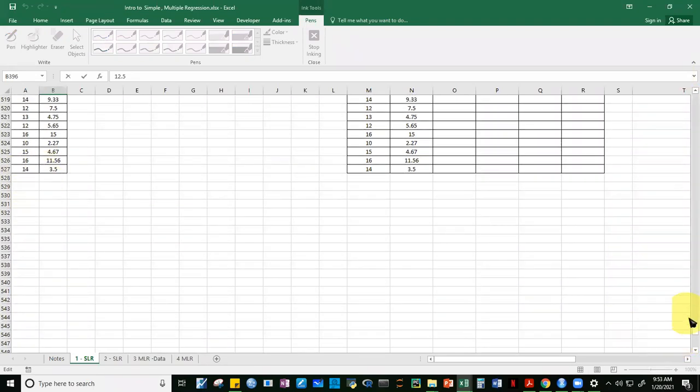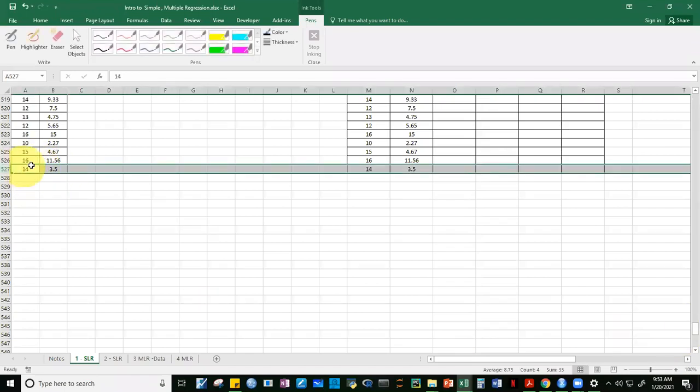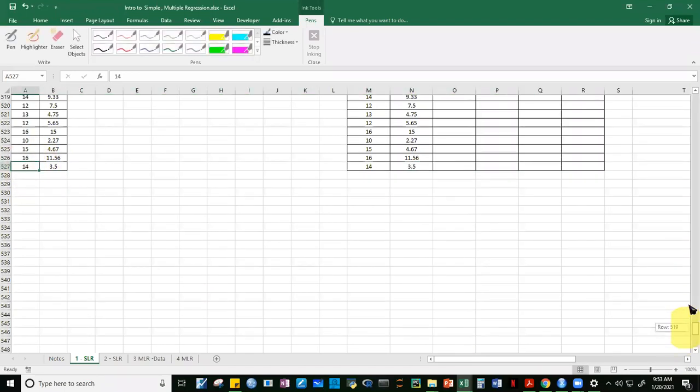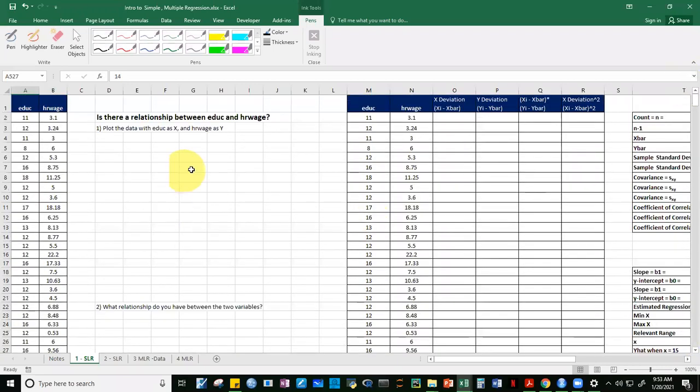526 respondents, no? 526 respondents, and these people were surveyed or interviewed. Inalam kung ilan years of education nila, tapos ilan yung hourly wage. This is real data guys, coming from US data to.